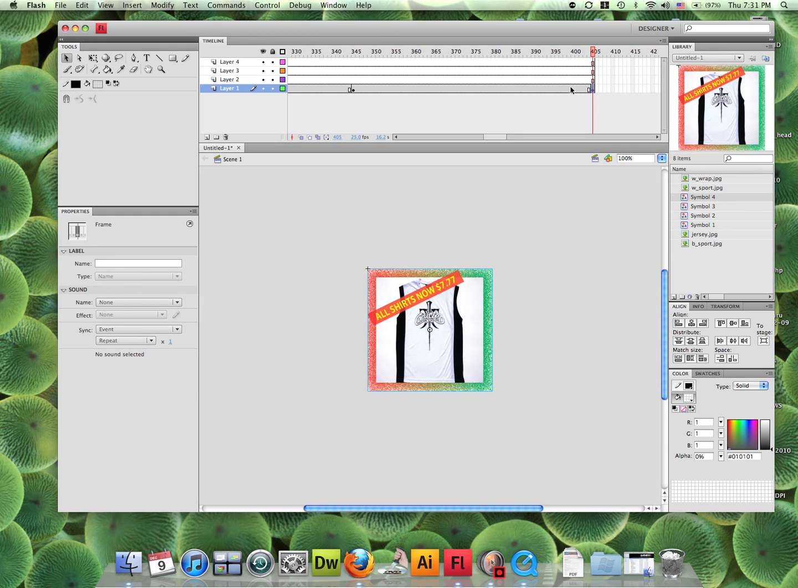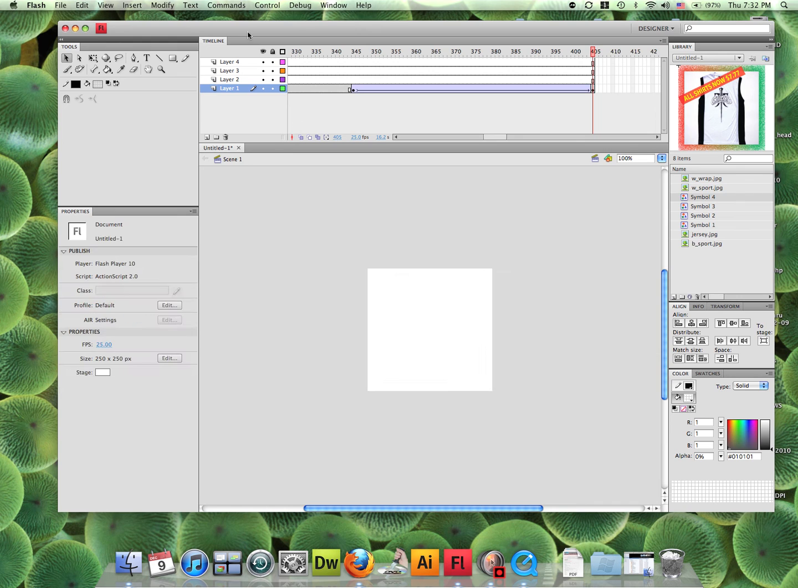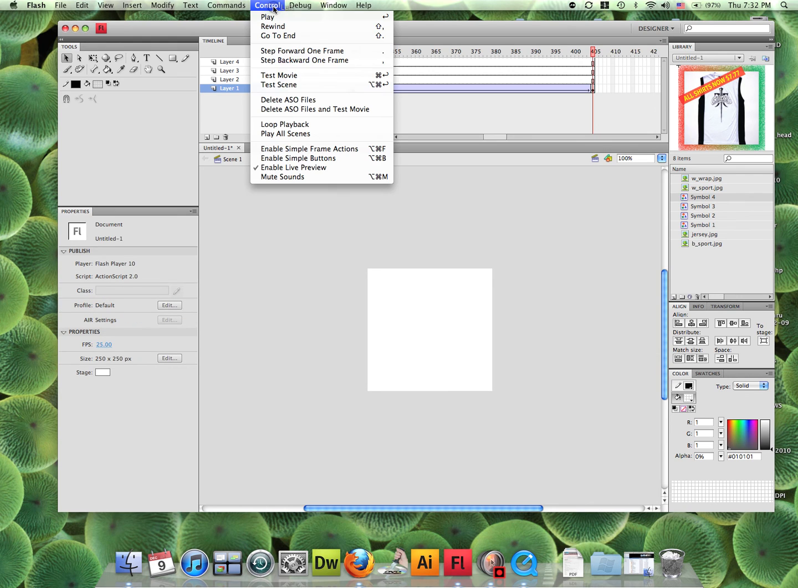Drop back 15. Create the tween. Click on our black dot. Go down to our image. Color effect, alpha, 0%. Now let's play it and see how it looks.